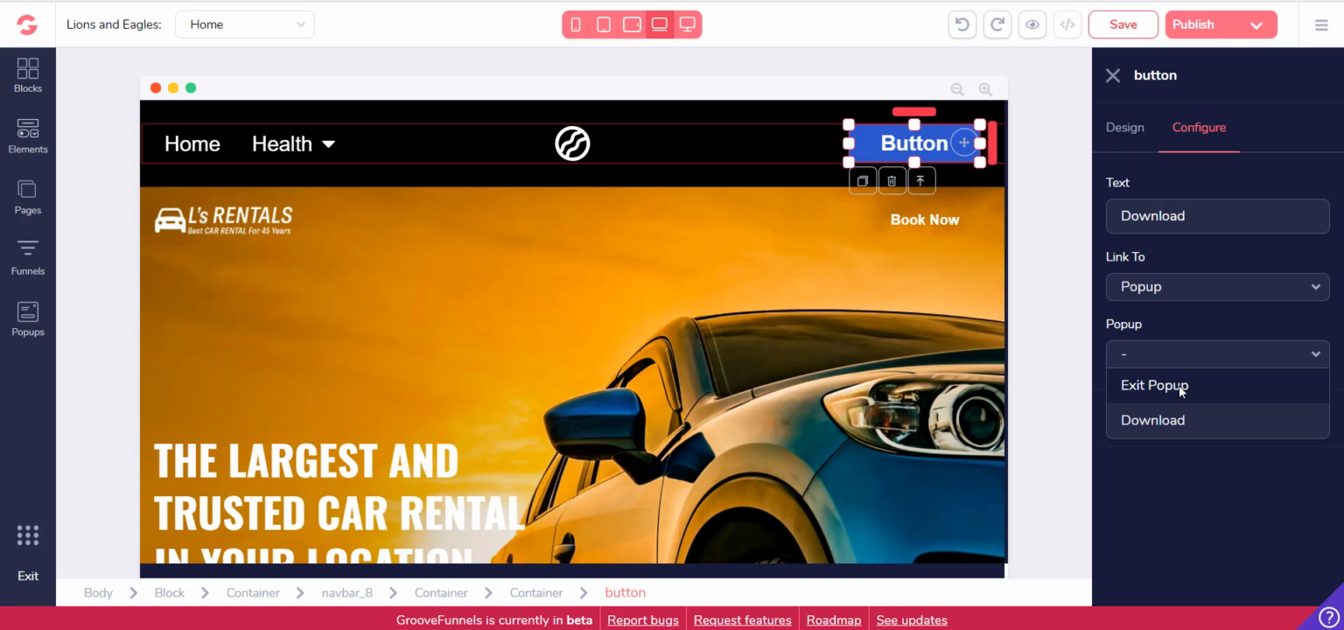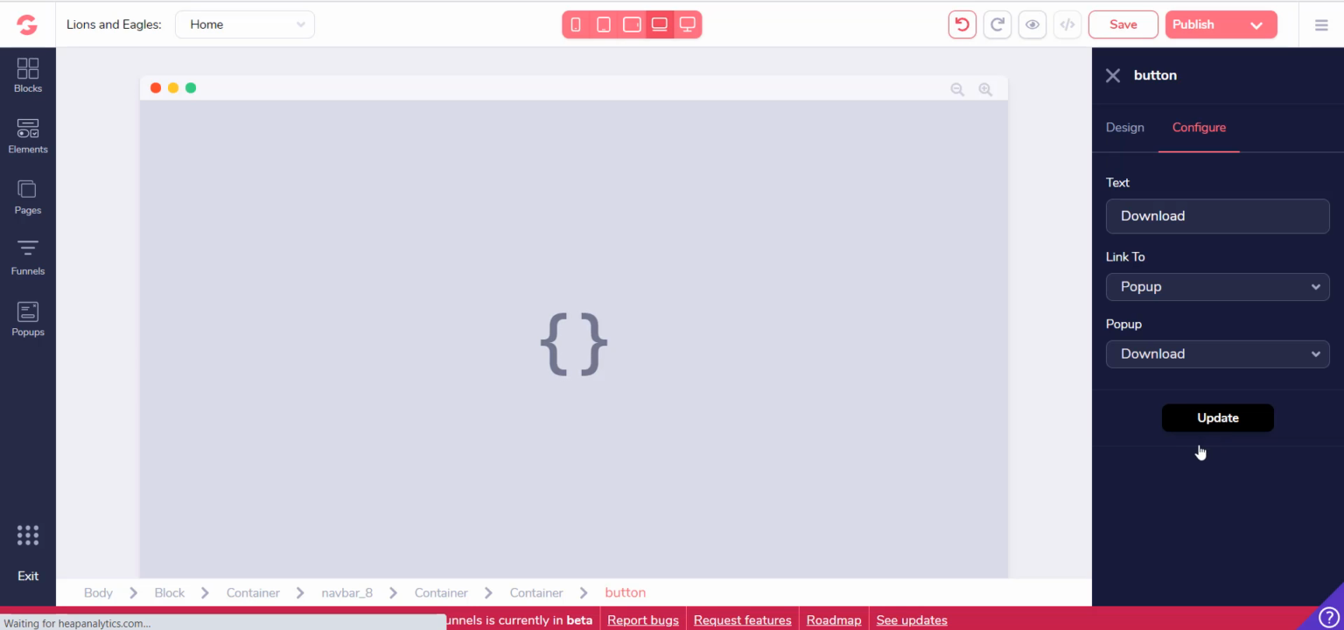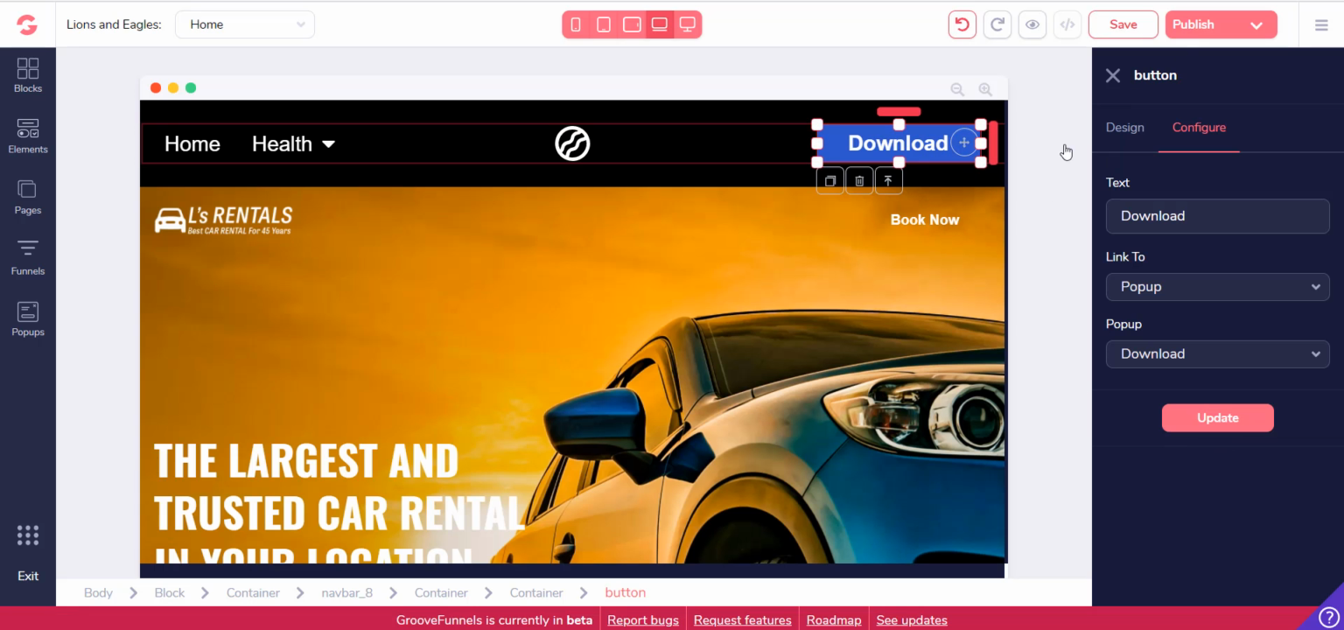Remember, we created the exit pop-up, and we also created the download pop-up, but we want this to be download, so we click on download, we click on update, and just right away this shows up right away. So now I'm going to save this, and we're going to preview this and see if this works the way we want it to work.